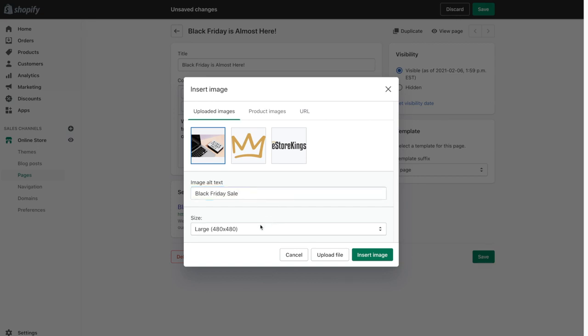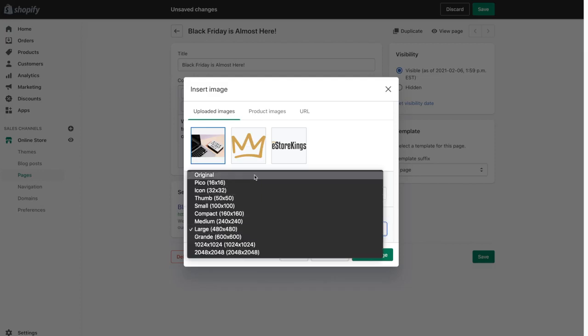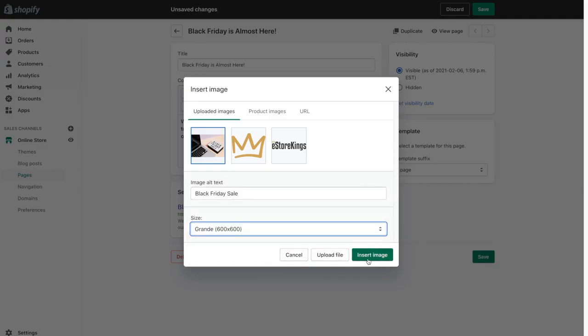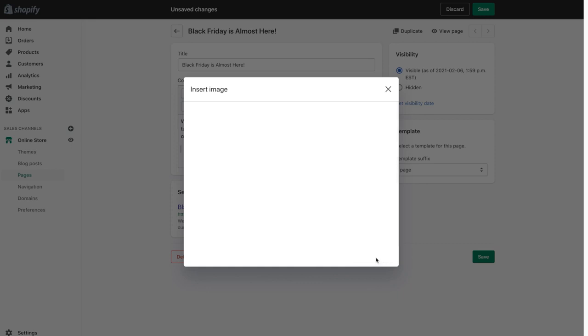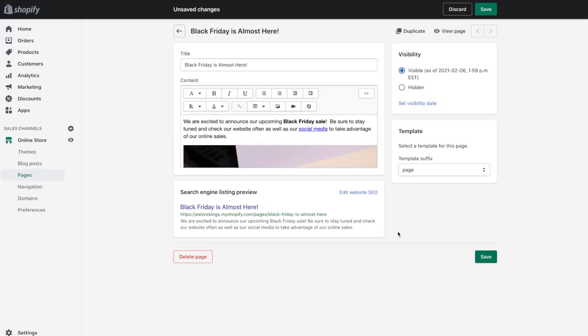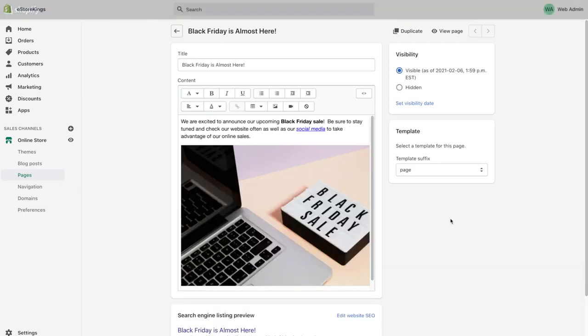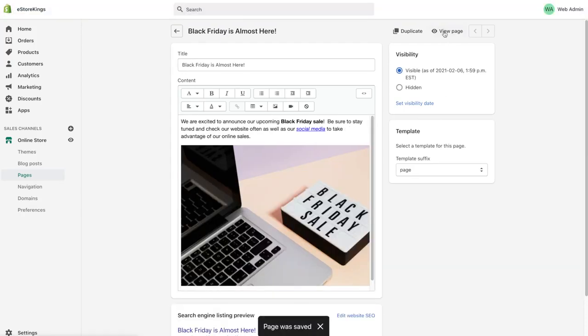You can then select the size of the image. So the original image is quite large, so I'm actually going to make it a bit smaller here. Let's go with the 600 by 600 and then insert image. If you'd like to see what that looks like, hit the Save button and click on View Page.